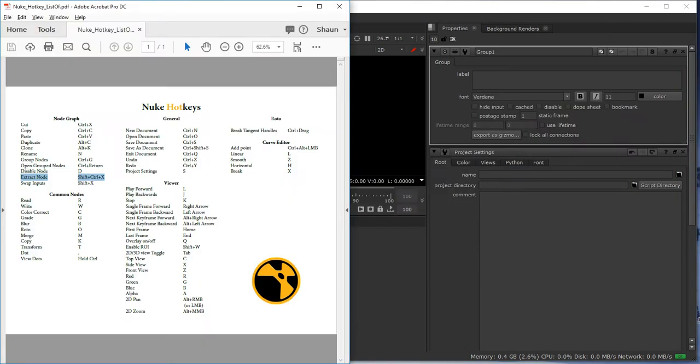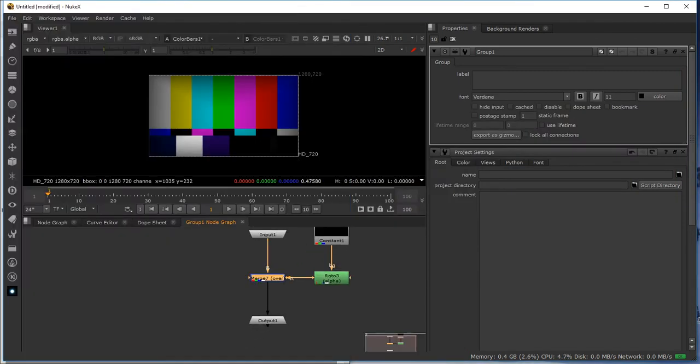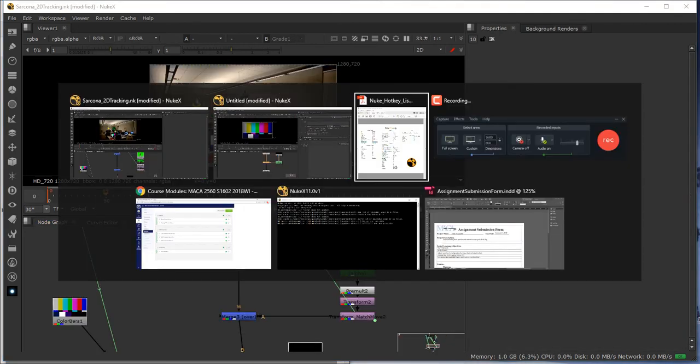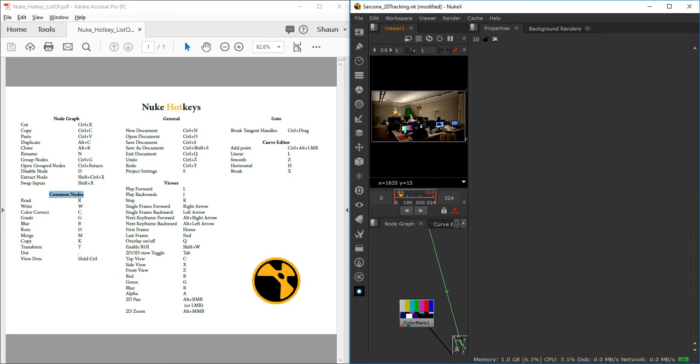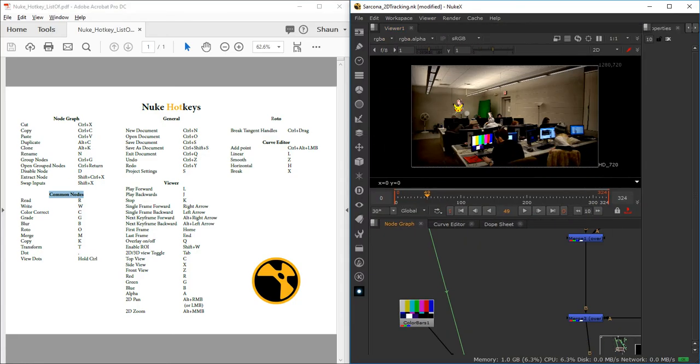Swap inputs, we did Shift X, so that's if we needed to swap the A and B here. So we just hit Shift X and it swaps the A and B. That's an easy one. Common nodes, let's just scoot that over there. All right, so like I said, we've talked about some of these already.